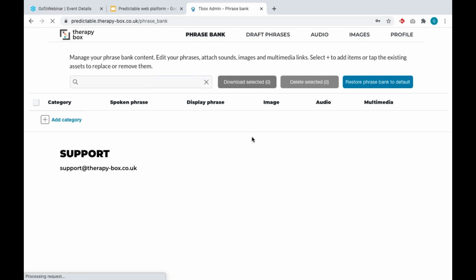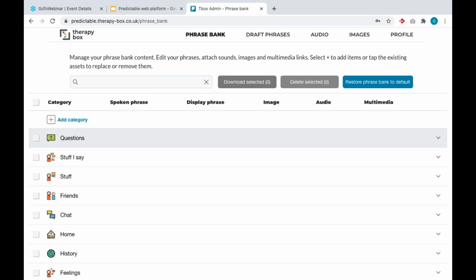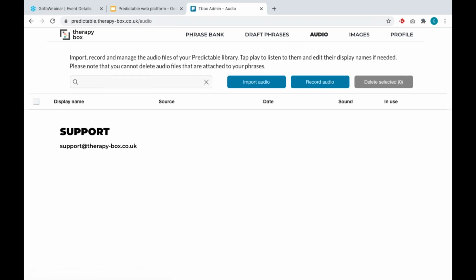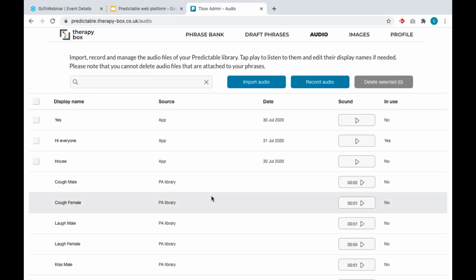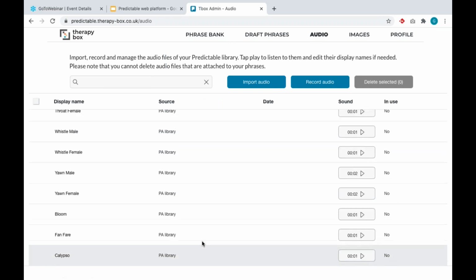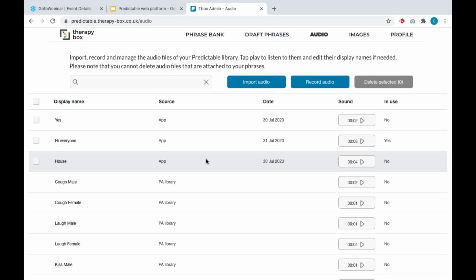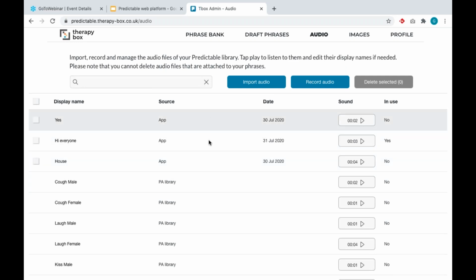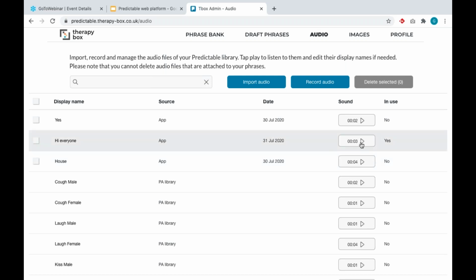Now, something else that you can do from the web platform is manage your audio files and your images. So if you go to audio, you can see all the default audios that we have here. And you can see my own audios that I recorded. So "Hi Everyone" has been recorded from the app previously.